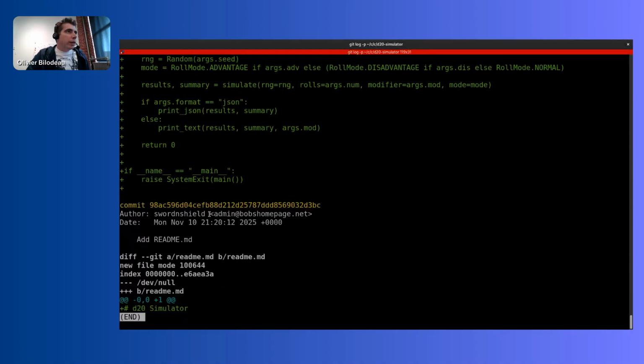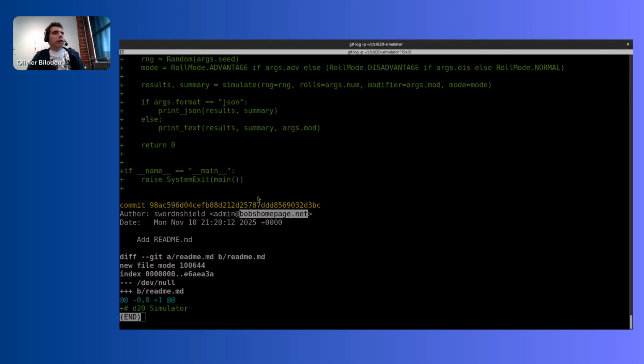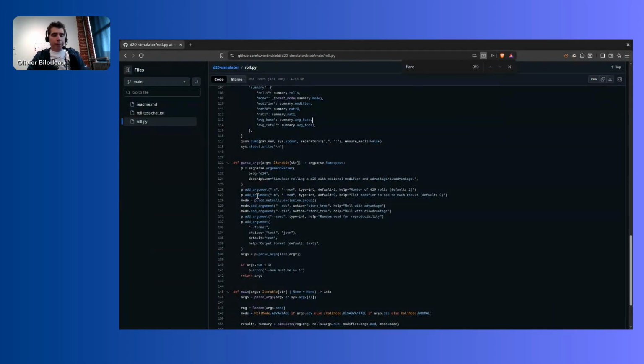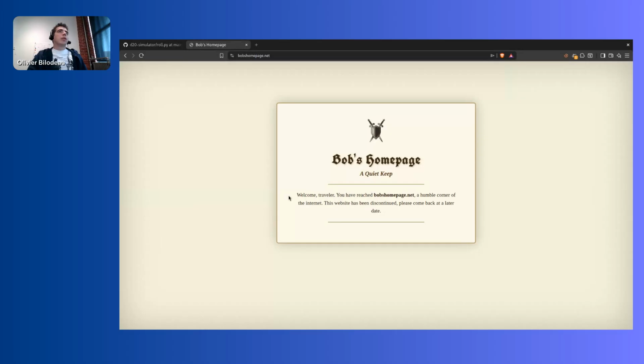So we can see here admin at bobshomepage.net. And since we feel this is an OSINT channel, let's pivot on that. Let's take a look at Bob's homepage. Bob's homepage. Welcome, traveler. You've reached Bob homepage, a humble corner of the internet. This website has been discontinued. Please come back at a later date. Okay, discontinued.